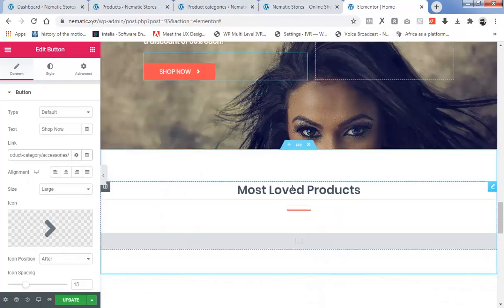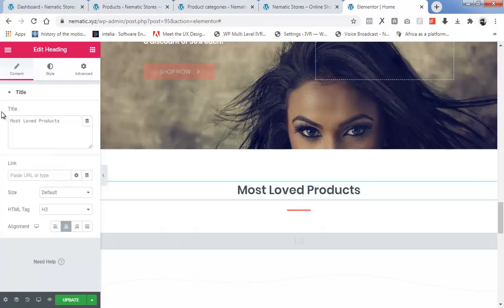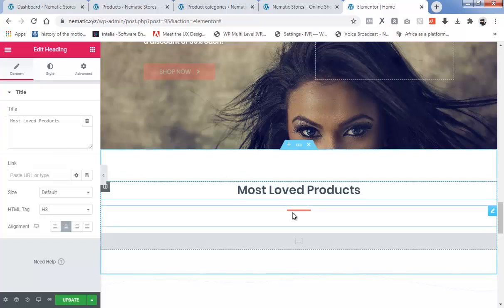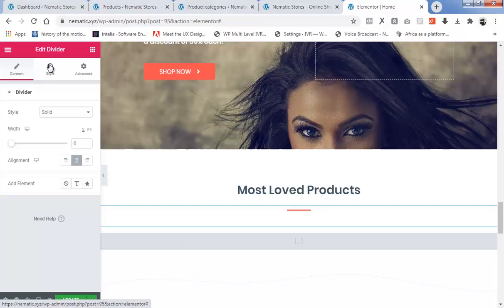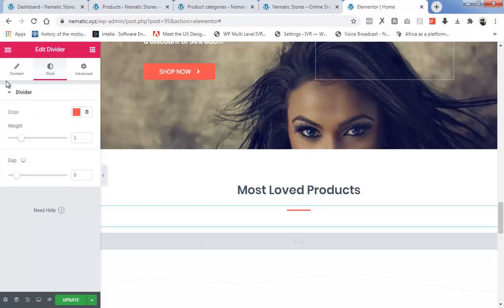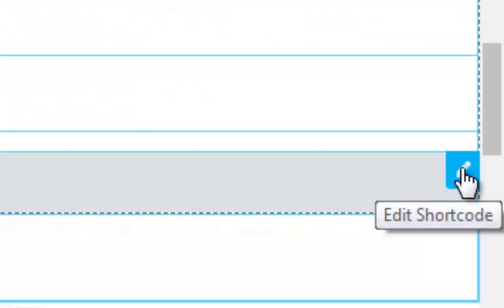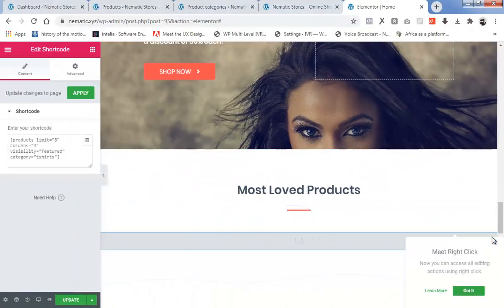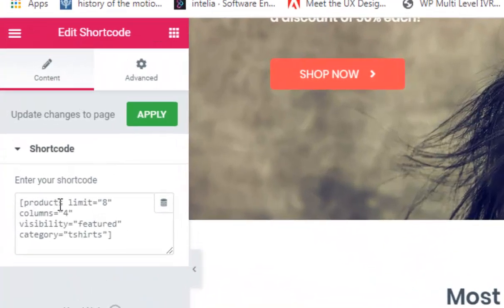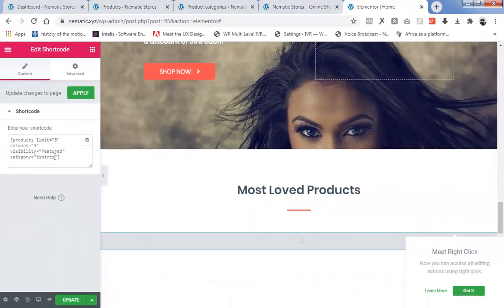So here is our most loved product. I'm going to be editing this. From here you can change this to most loved products to whatever you want, and also you can change your divider here by heading over to style and changing the color from red to whatever you want. Here I'm going to click on this pencil icon which says edit shortcode. As you can see, we have the product limit 8, product column 4, and the visibility is the featured category, the t-shirts. Alright, so it inserts all the t-shirts products.